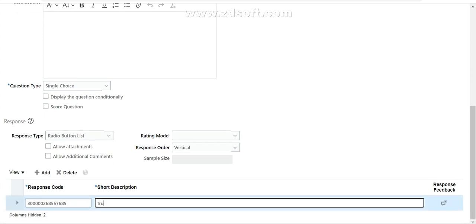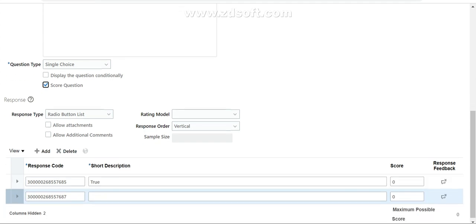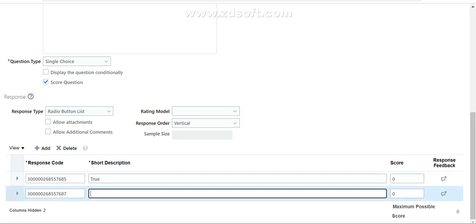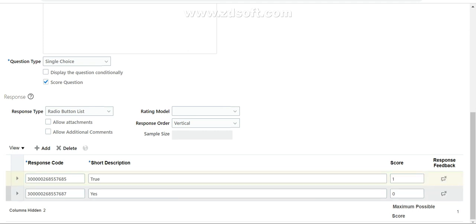So true, I'm giving a score. As soon as I enable the score option, automatically these two options are shown up. Yes, for true I'm selecting it as Y because I'm assuming the right answer for this question is true. That's why I'm giving score as 1.